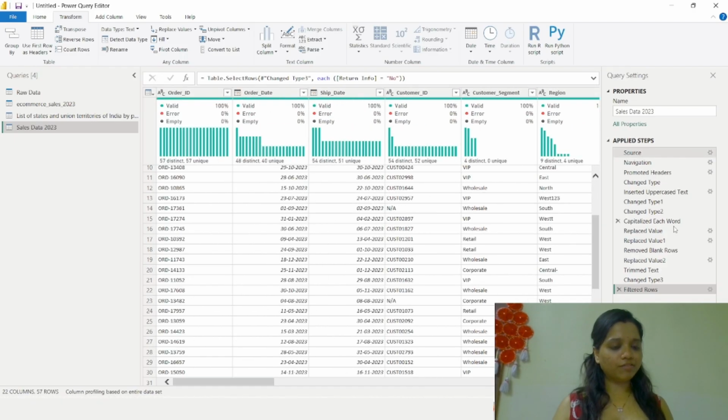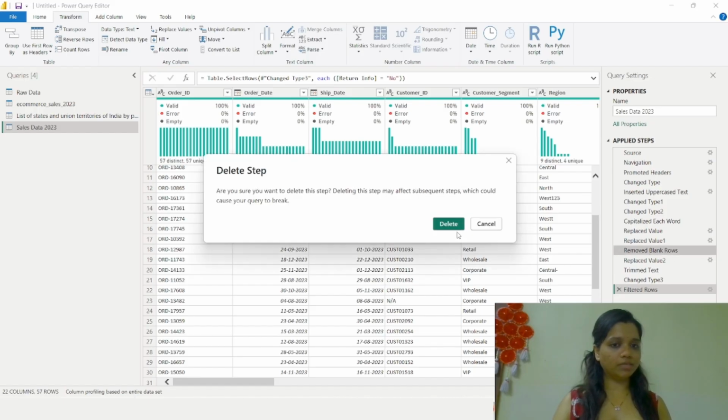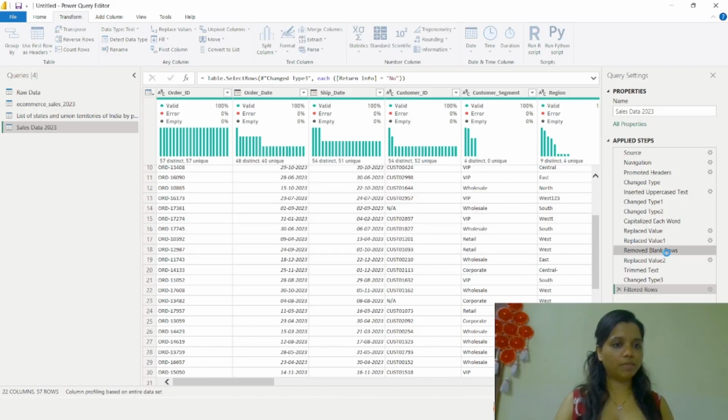Now every single transformation that we applied, we see that in this applied steps section, and anytime if you want to get rid of the steps that you applied, you just click on this small cross and that step will get removed from your applied steps.